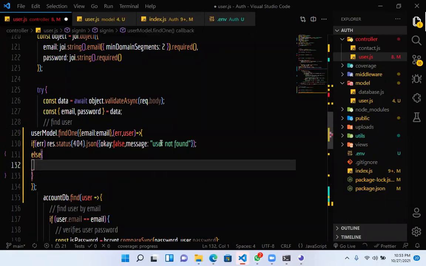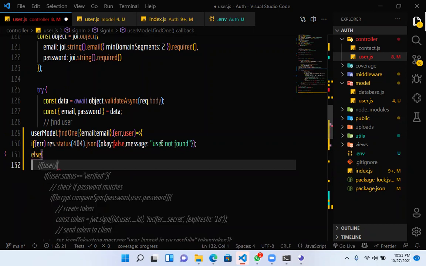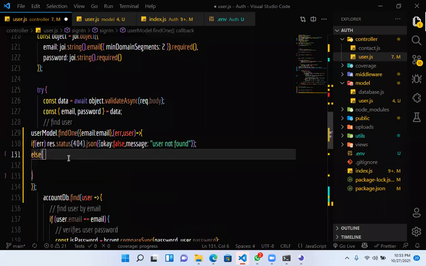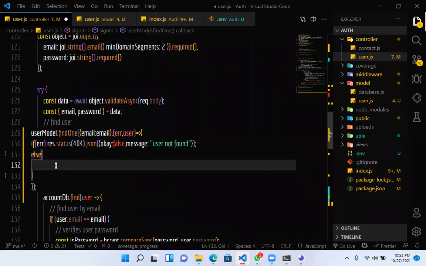So you say else, and afterward you test for the password. Now you can console.log user, and then you have the user information from the database directly coming from MongoDB. So here you can just do your check if the password matches.